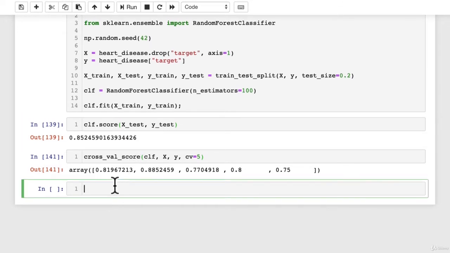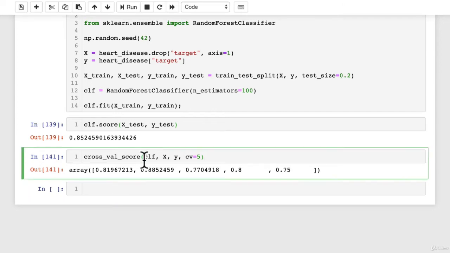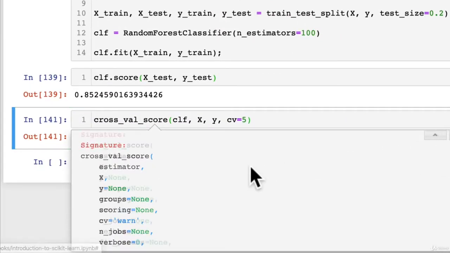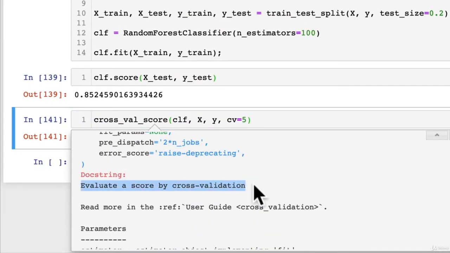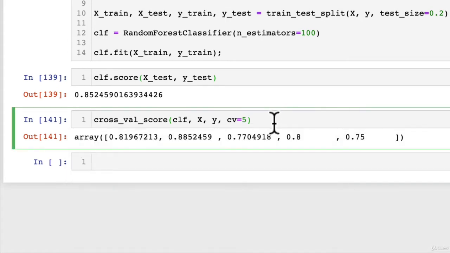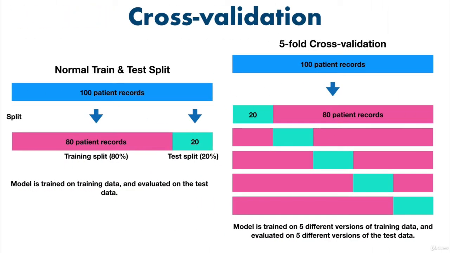Okay, so how can we figure this out? We need to figure out what cross-validation is, because that's, after all, what cross_val_score is doing. Come back into the docstring, evaluate a score by cross-validation. Well, unlucky, here's something I prepared earlier to demonstrate, and as always, I understand things better visually, you might do the same, to demonstrate what cross-validation is doing. So, what we've done before in our normal train and test split, so we've split our data into training. So this could be, say we started off with 100 patient records. We'd split it into a training split. In our case, we've used 80%.